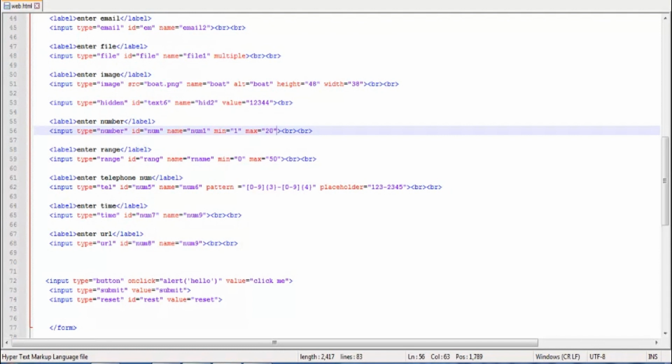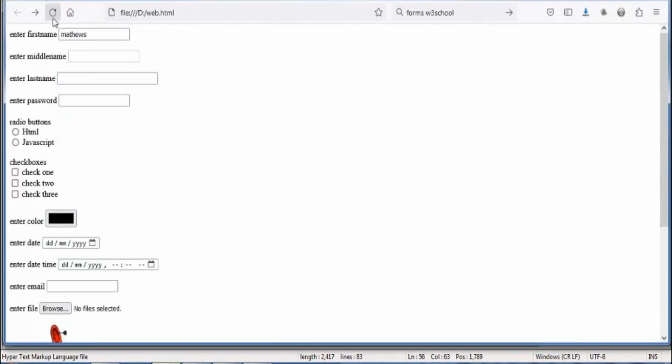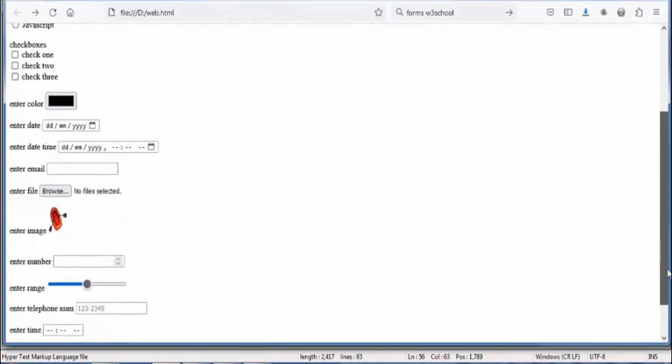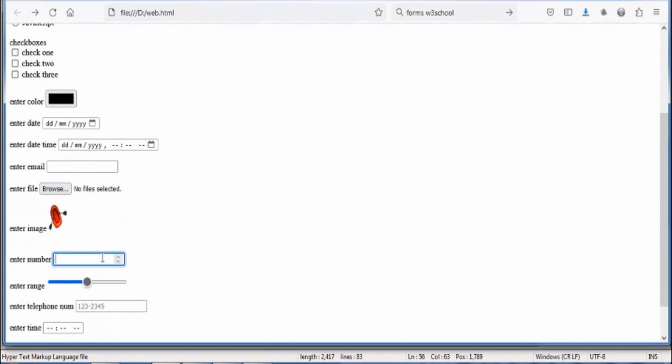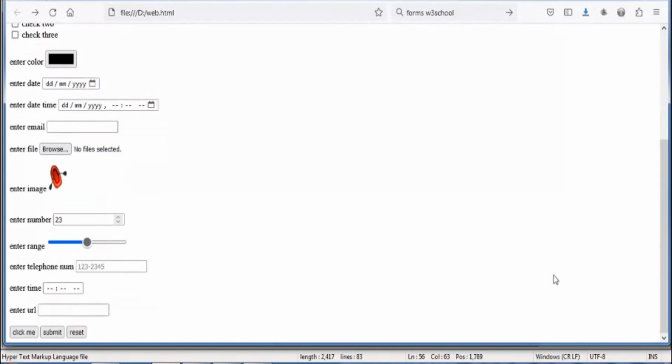Save it. Here is input type equal number, enter a number. See, 21, 10. It accepts 7, 9, 20. We don't enter more than 20 because we have given maximum attribute 20 only. If we enter 23, it gives an error when we submit. See, please select a value that is no more than 20. Like this, the minimum and max attributes.